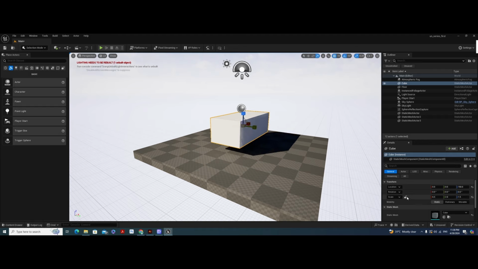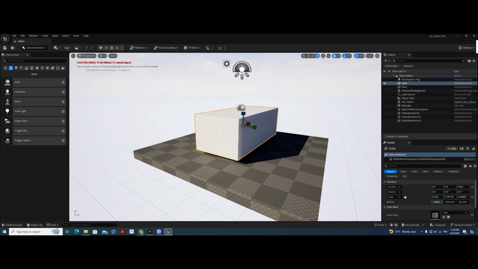Maybe you noticed there is an option for lock. Why is this option there? If you select this option, now if I change the value, it will change my object proportionally.